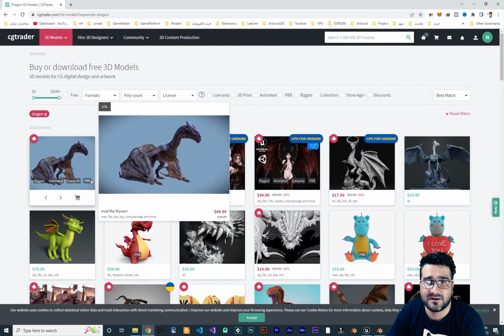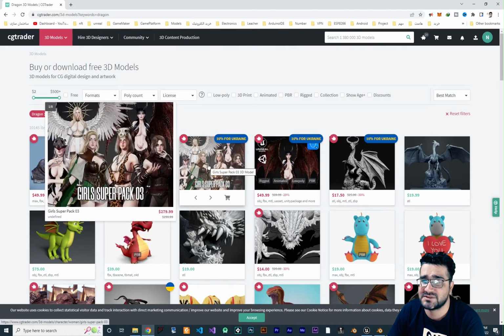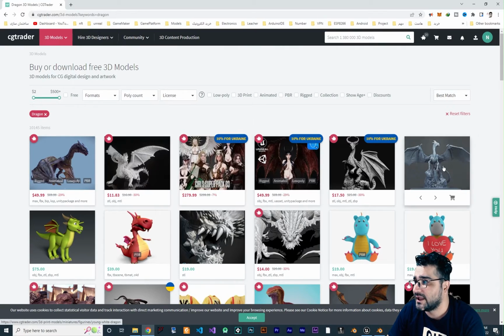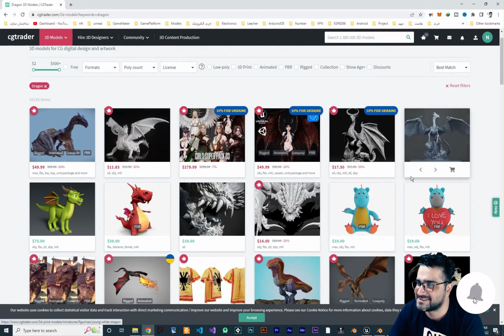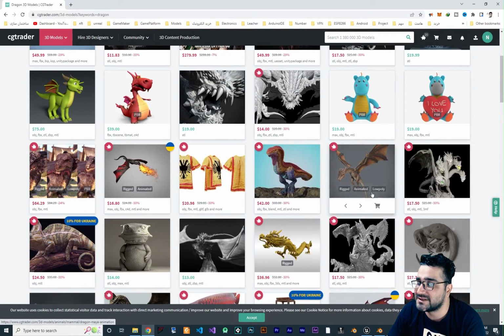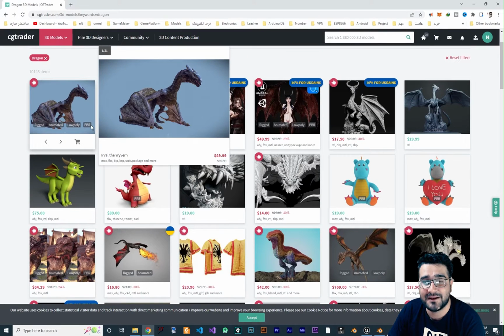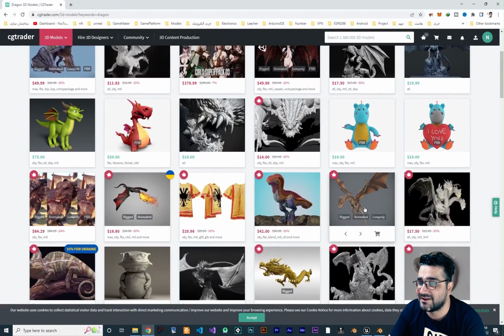Next one, PBR, and I will talk about PBR a lot. It's important to have all of these properties, but not all of the products here have them. For example, this one has it and this one doesn't, because it's just a static mesh. It doesn't need to be rigged, but maybe you need to rig it. This one is rigged, animated, and low poly, but you can see it's not saying PBR. And I will show you how many problems it can create when it doesn't have PBR.